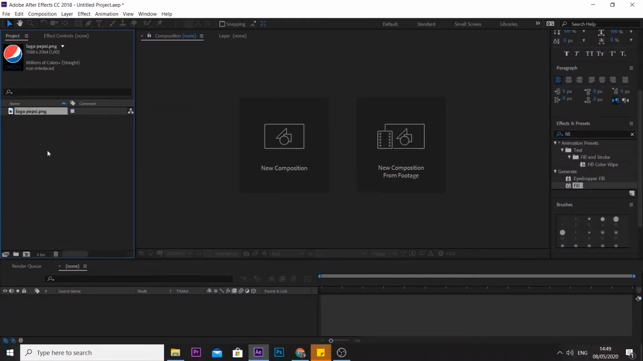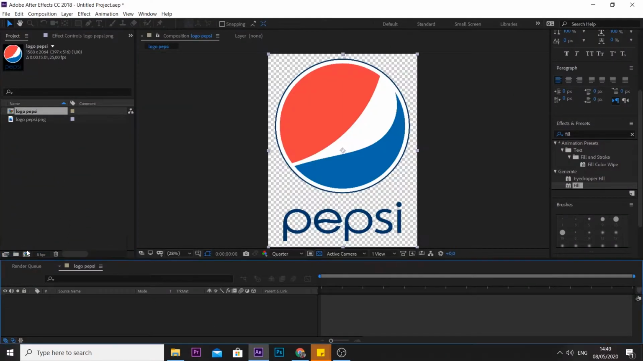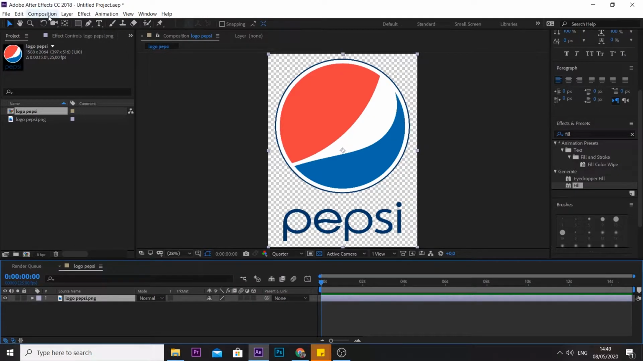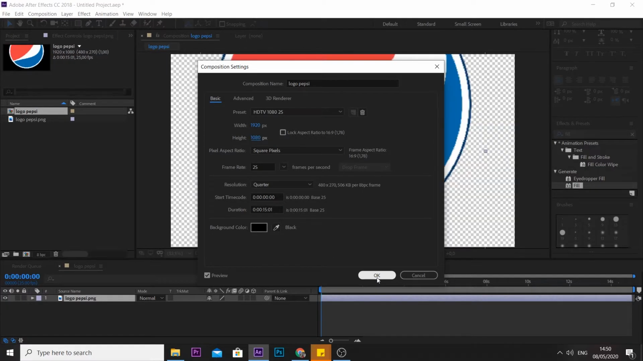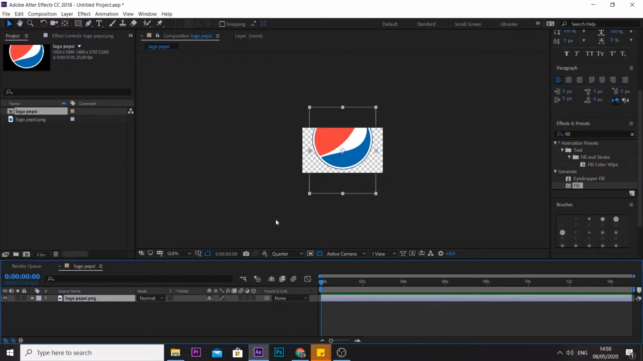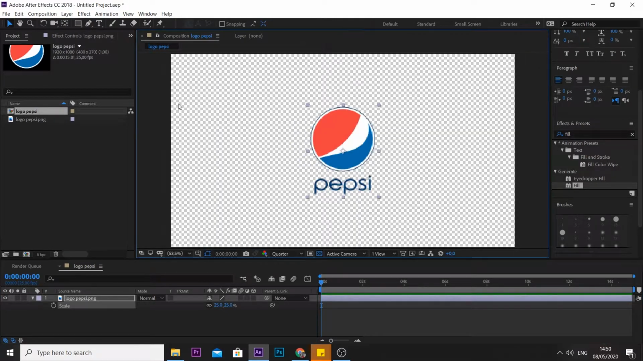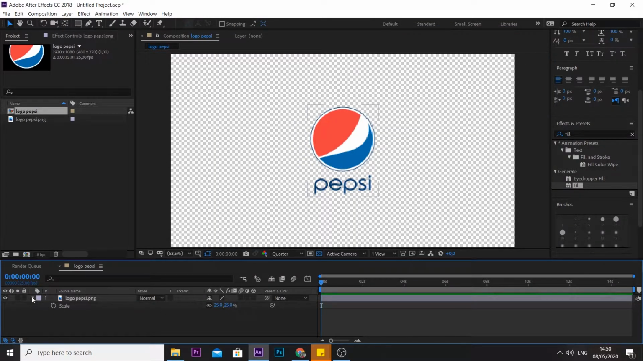Just as usual, drag your logo to your composition, and I'm gonna make it full HD first. So 1920 and 1080, okay? And we see that we have to scale down the logo first. Okay, nice.